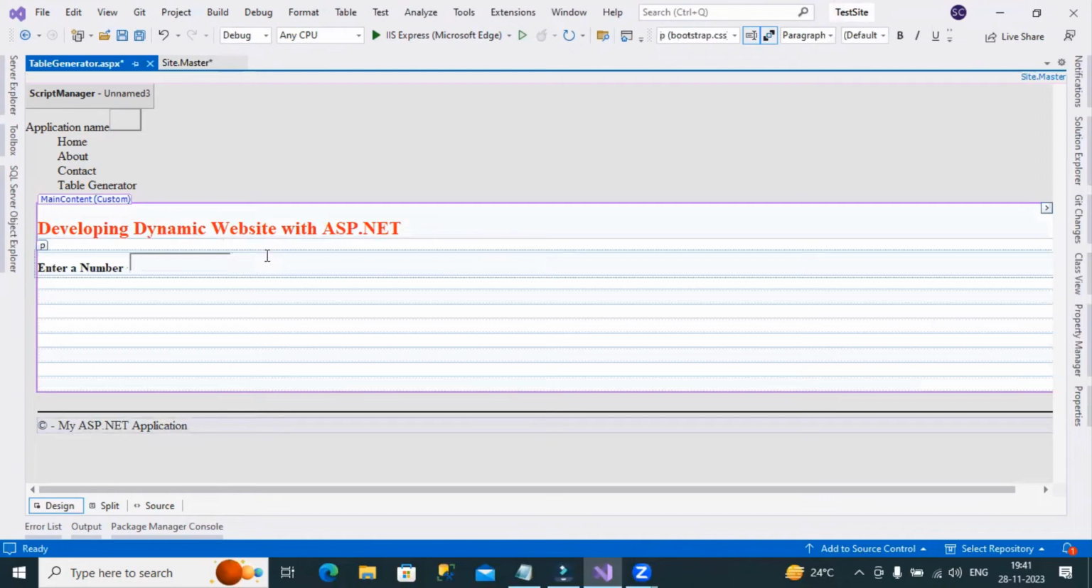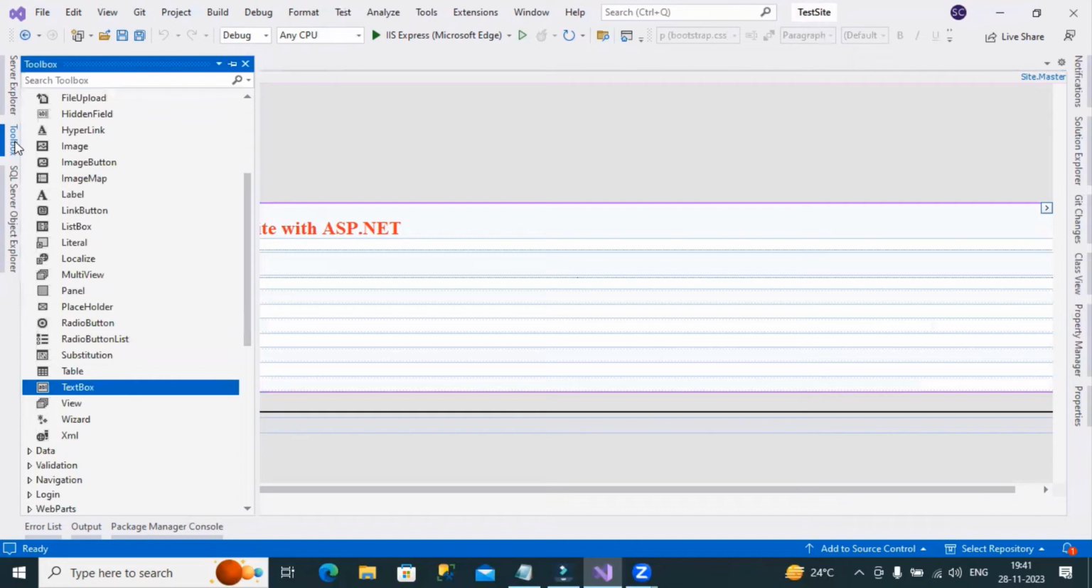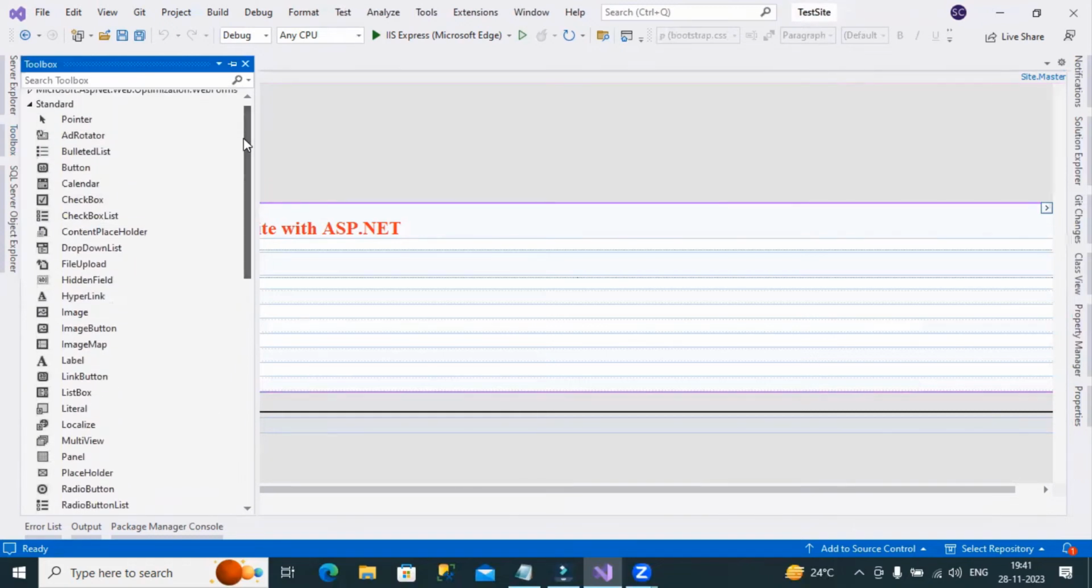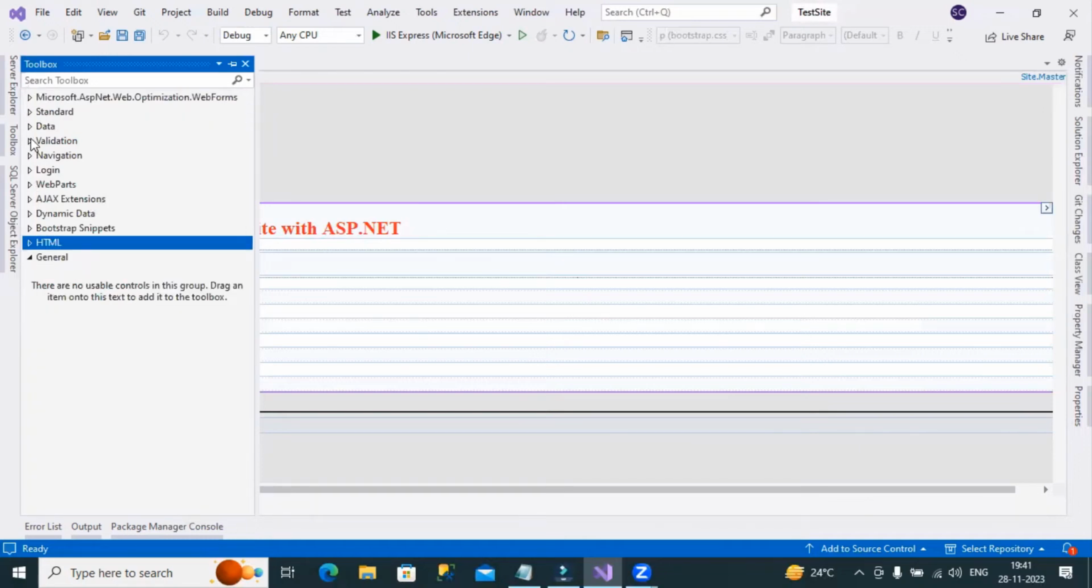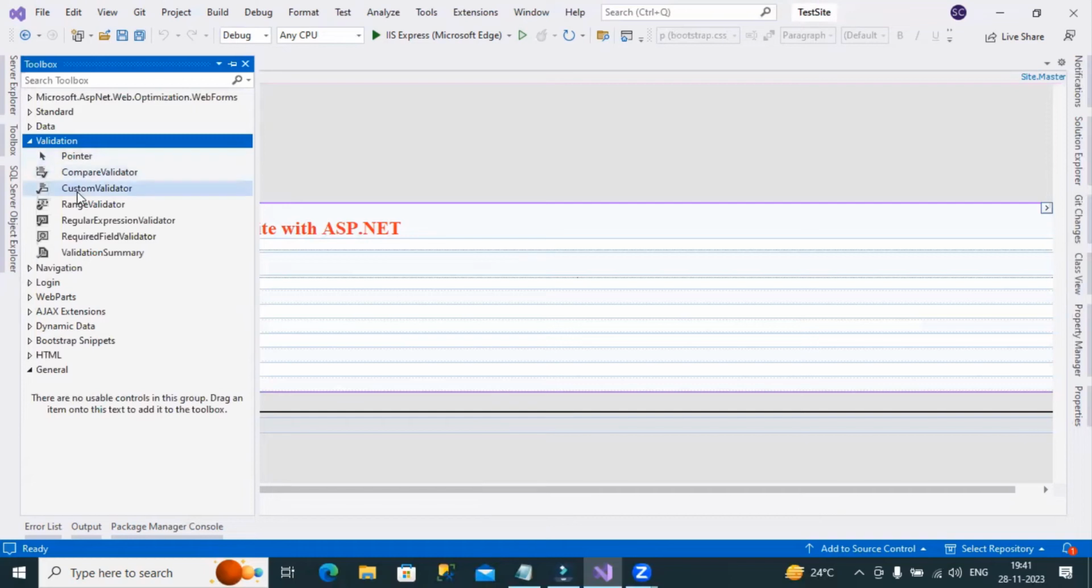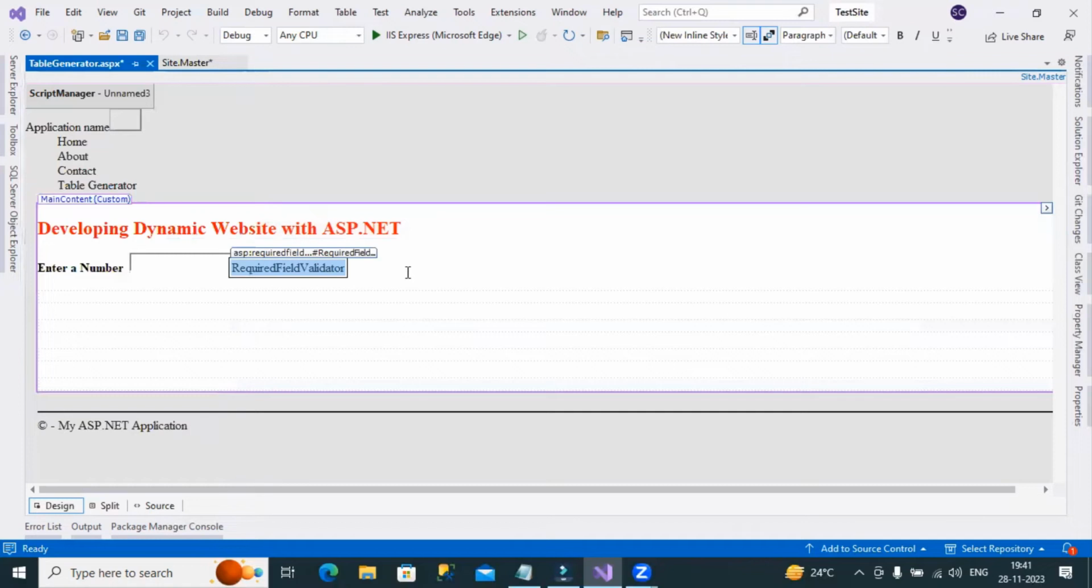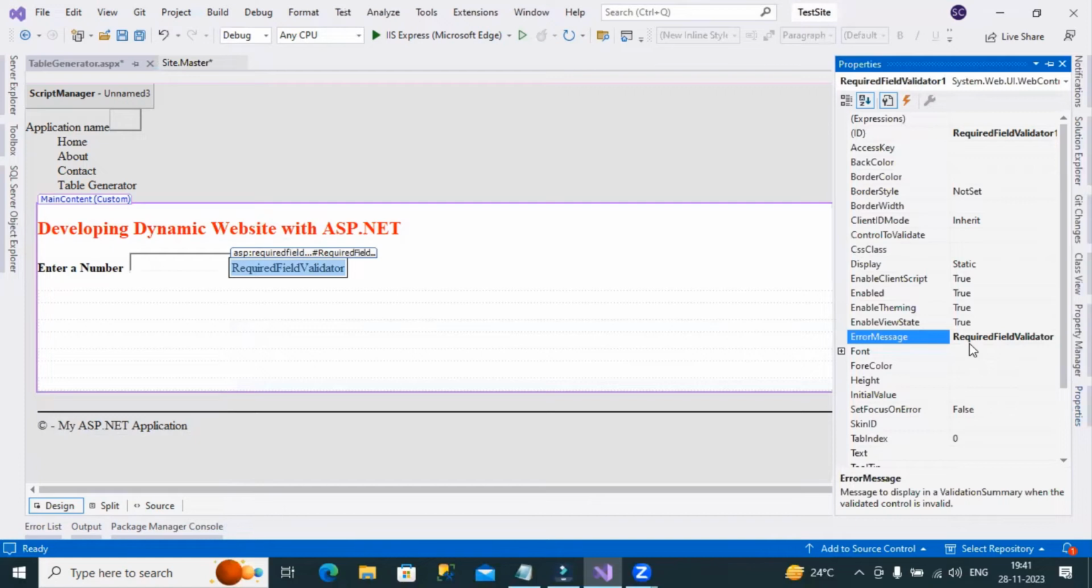Now, just to ensure that the user enters a number, the user cannot leave the number text box blank. We use ASP.NET validation controls. And out of these validation controls, the required field validator control is used here just to ensure that the user cannot leave the text box blank. The two important properties are error message, which displays the message when validation fails.